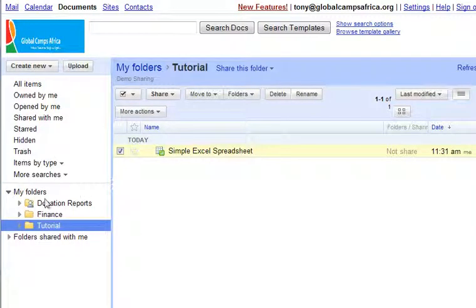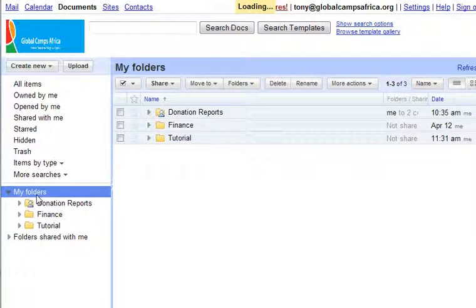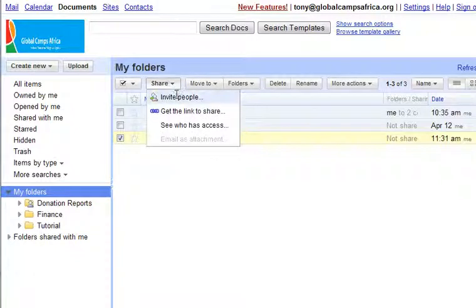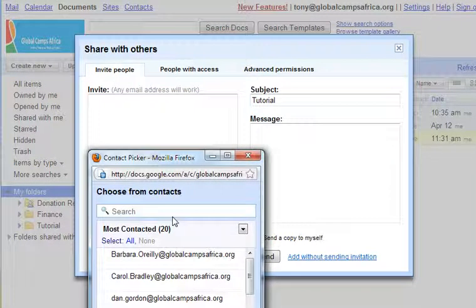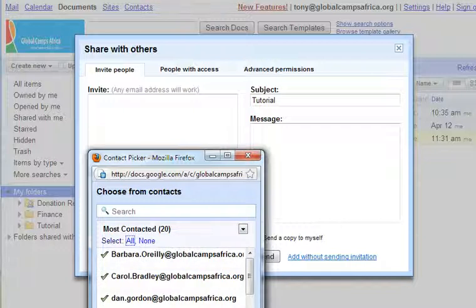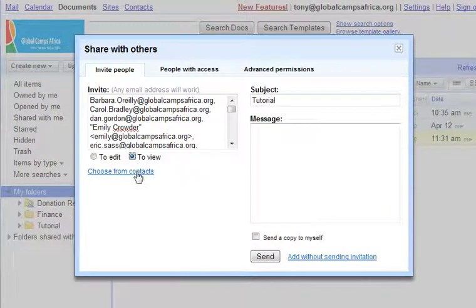So the other thing we can do is look at our folders, and I could share a whole folder with a certain group of people by checking the folder tutorial, invite people, choose from my contacts. I could select all. Now everybody's invited. Say done. I could say, well, I only want them to view the folder, not actually change it, and then send them a little message.